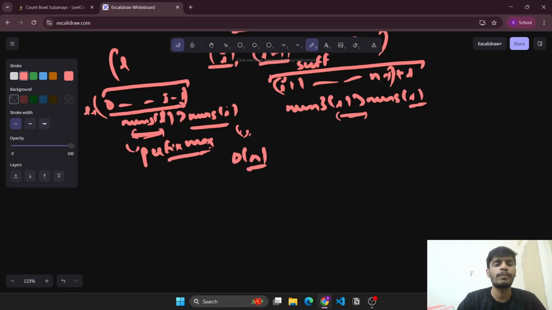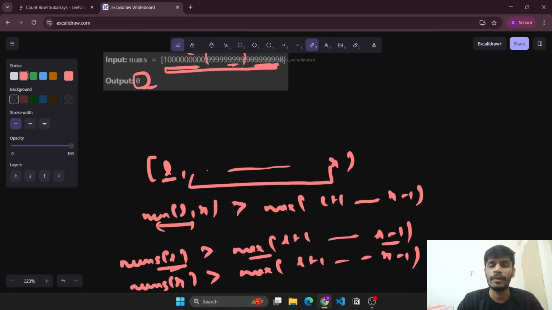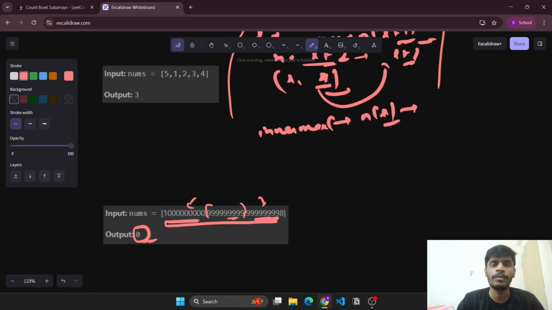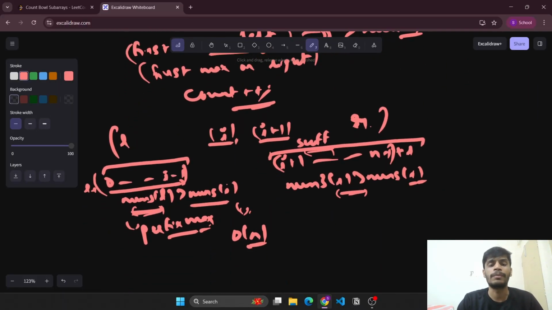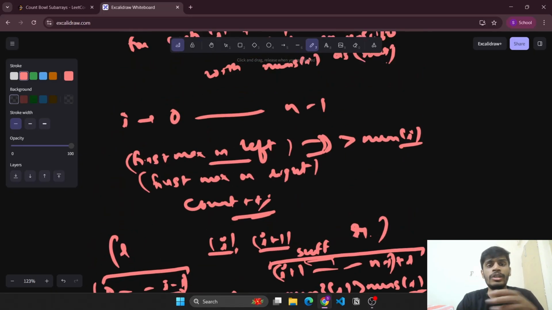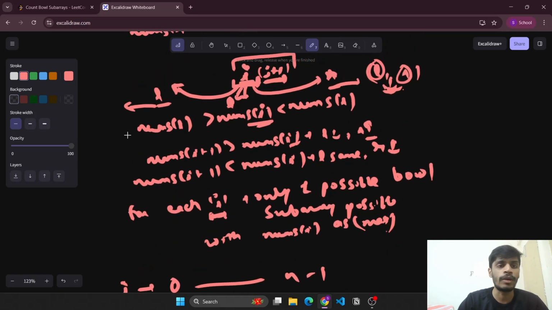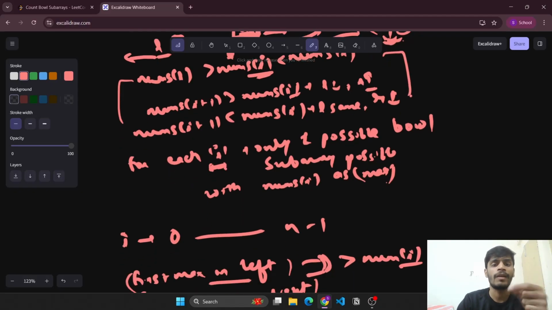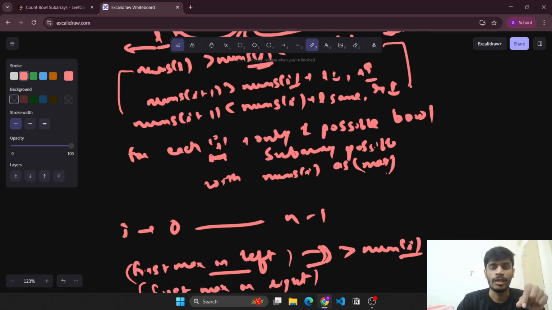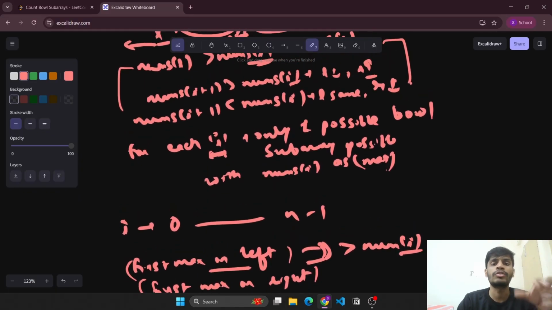So just these two pre-computations we need to do, and then we are able to transition from the brute force approach that we had to this approach. And how did we transition? We tried to observe for each particular I, how many subarrays it can contribute to, and we saw that it can only have a single Bowl subarray which has nums of I as maximum, and that Bowl subarray may also not be satisfied.